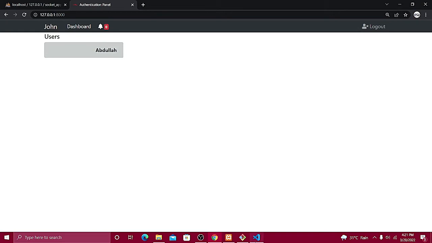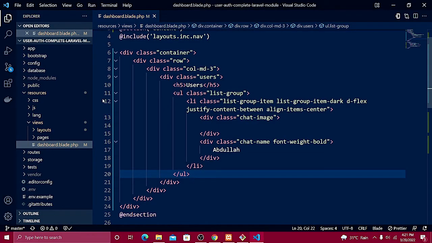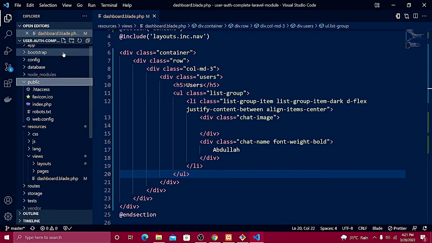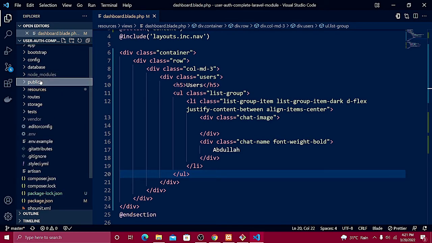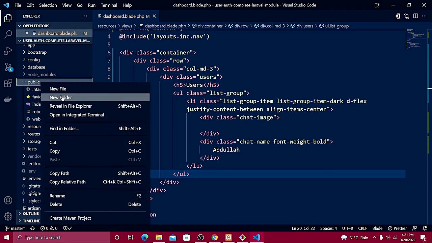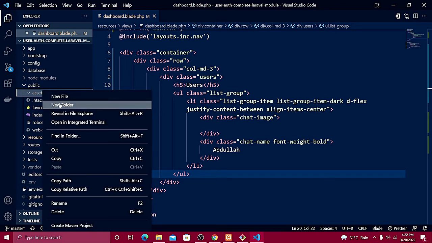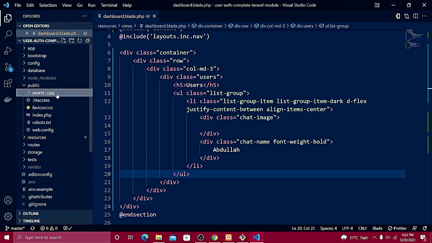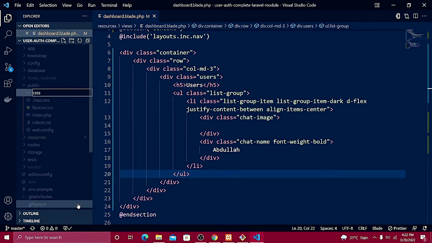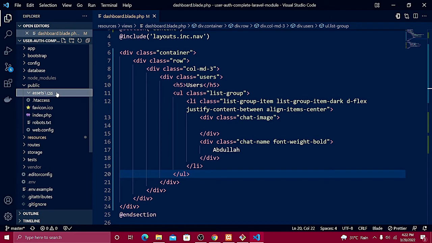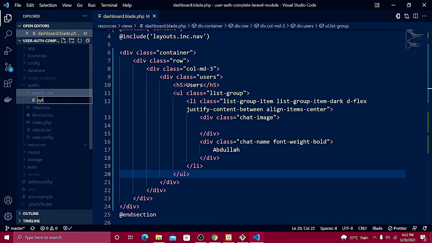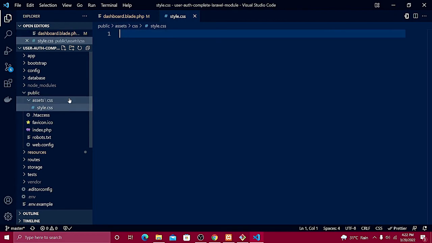So let me go back to my dashboard file, and I'm going to create a file right inside my public folder. Make sure it is in your root directory. So if you're at your root directory, create a folder right inside public and give it the name of assets. Let me create a folder with the name of assets, and let me create another folder with the name of css. All right, so let's create a file with the name of style.css. That's where I'm going to bring every CSS here.